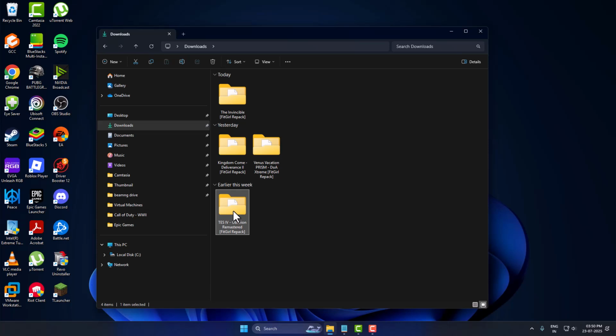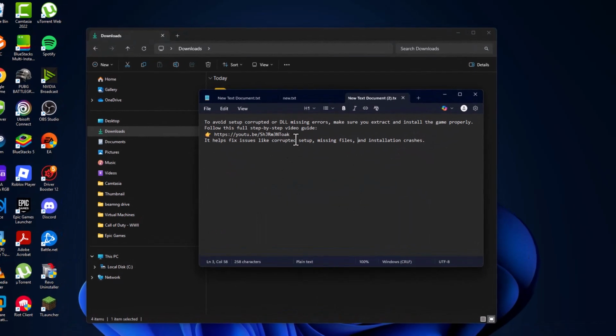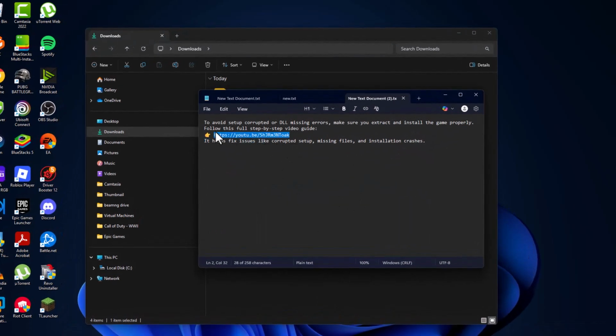Today we are going to see how to avoid setup fails. Just follow these steps to install the game correctly, guys. Before opening the setup folder, you just need to check my video description for this video link. Watch this video to avoid the setup corrupted error.